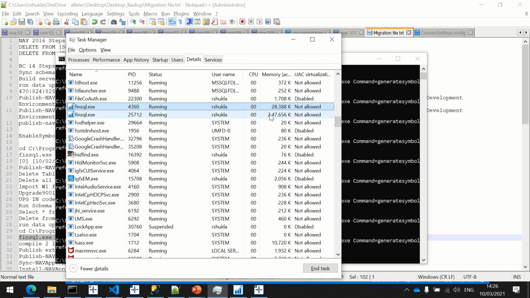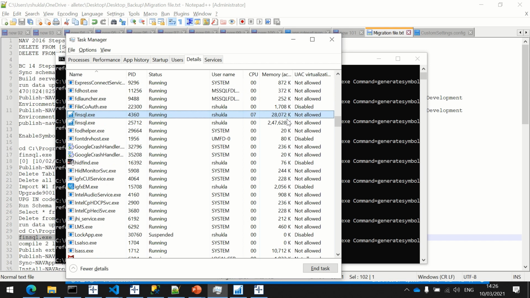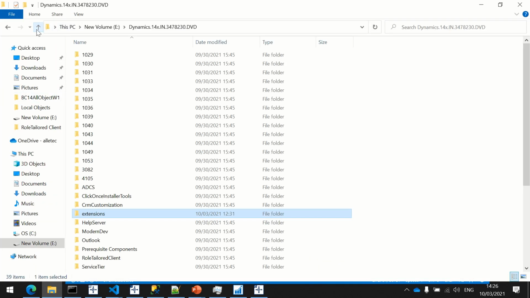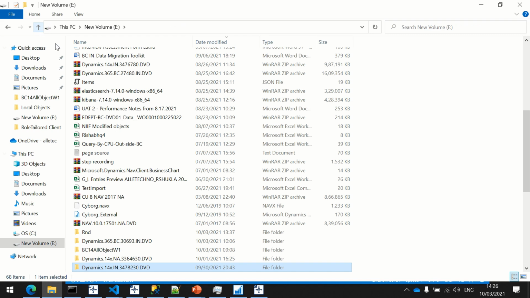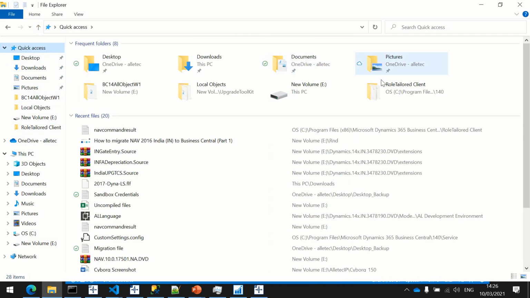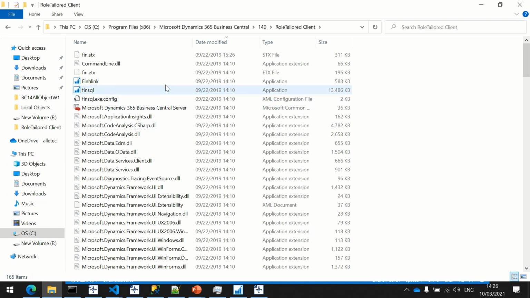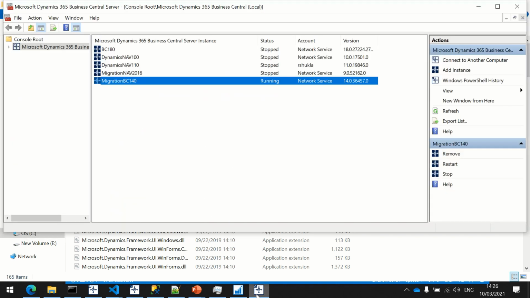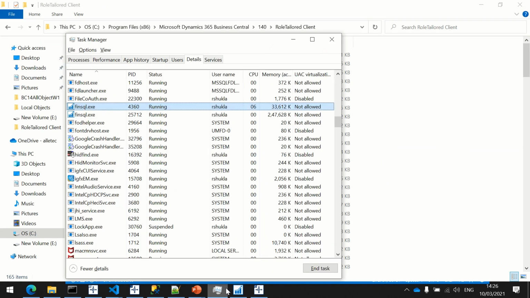That's a bit odd. It's just moving across 1 to 2 numbers, not moving that much. So while it is happening, let's go back to quick access, and then yeah, we don't have any file here, so I guess there is no error so far.